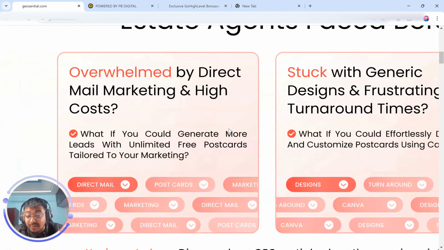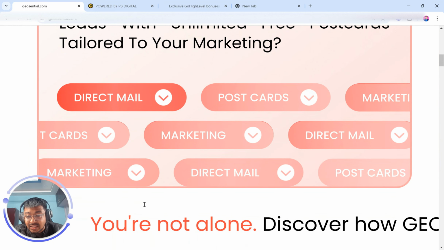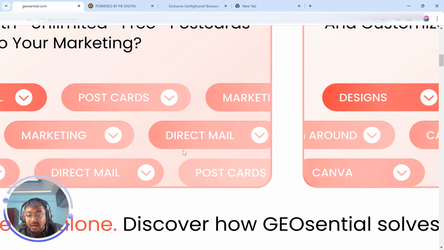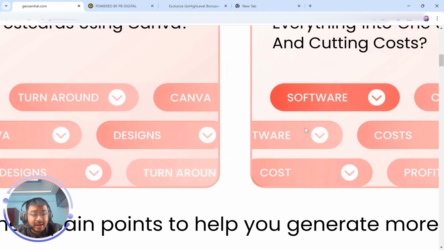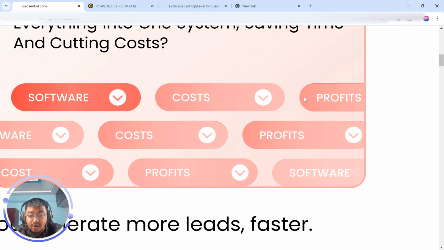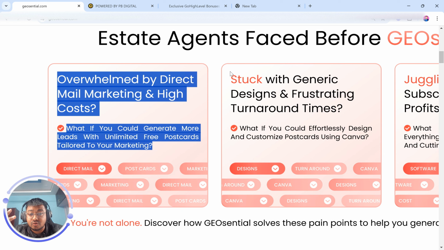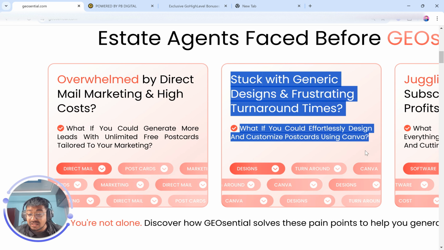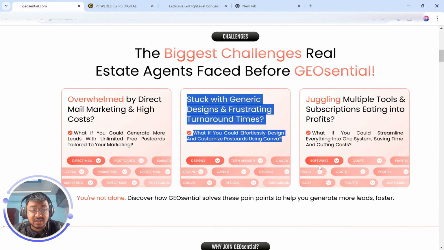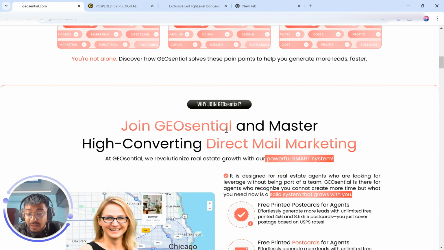As you can see, we have some graphics here which are very detailed. You can see direct mail, postcard, design, turnaround time, Canva, software, cost, profit, right? And as you can understand, all of this is, one, branded as per Janine's requirement, and two, customized as per the issue we are able to solve here, right? And that's the reason why we always say, hey, come to us when you're planning to get a custom designed website and landing pages, right? Again, this is 2025. Let's make sure we crush this year with new funnels and new pages.